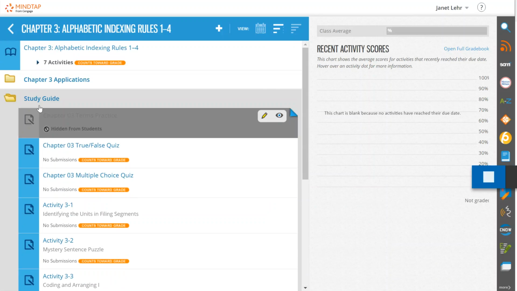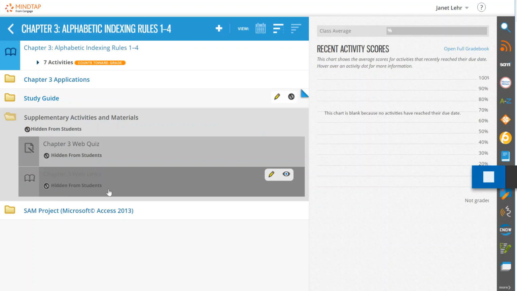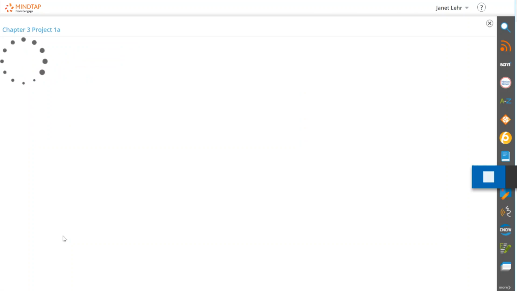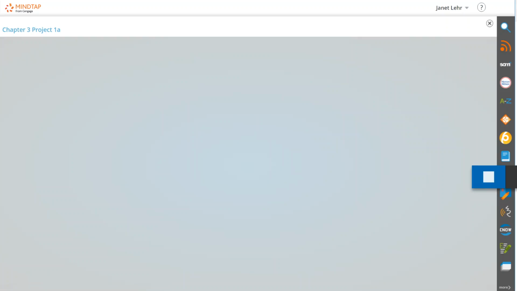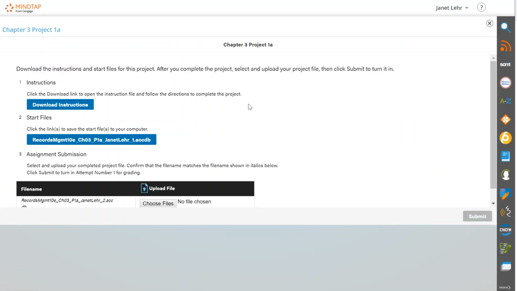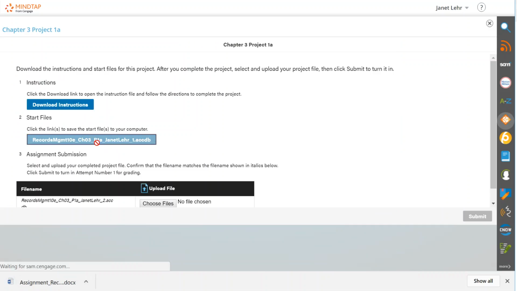All right, so I'll close this down, just collapse those, and then I'll take you into the SAM part because that's really what you were asking me mostly about. So in the SAM part, this is where they'll actually get experience with the, I believe this is an Access database. Yeah, this is an Access database. So they would click the Start button, and then they would download the instructions. So you can see these are downloading right here. And then this is their start file. So they would open this.